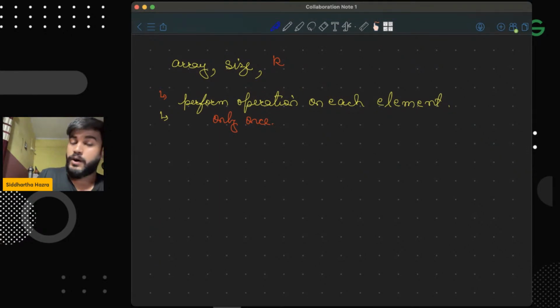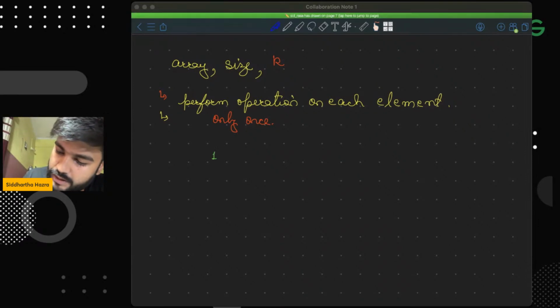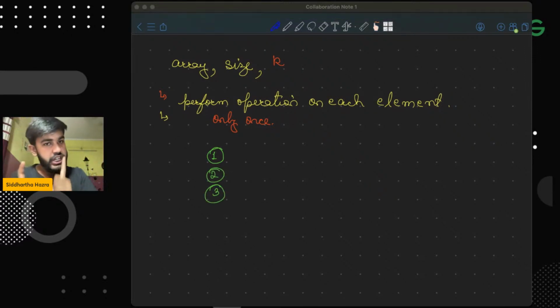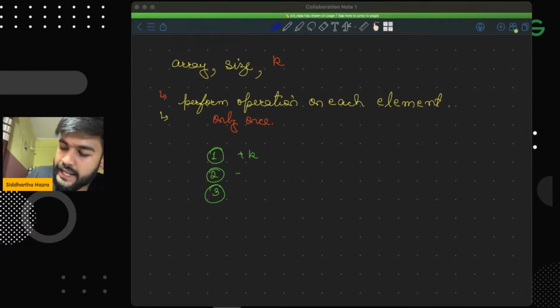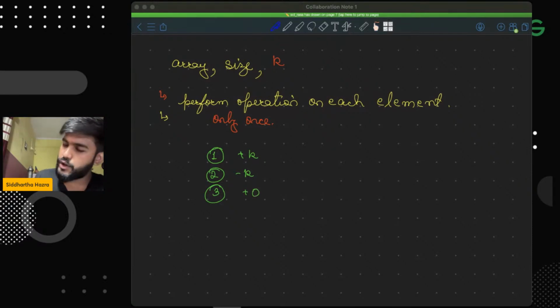Okay, now what kind of operation? There are three kinds of operation, and you can perform either of them on each element, but only once. इन तीनों में तीन ऑपरेशन दिए गए हैं, तीनों में से कोई एक भी ऑपरेशन उठा के एक एलिमेंट पे आप कर सकते हो, बट हर एलिमेंट पे एक ही बार करना. What kind of operation? The operation is you can add k, you can subtract k, and you can leave it as it is, or I can say you can add 0 to the element. Okay, to make it simple.